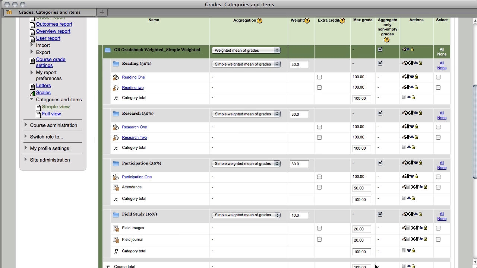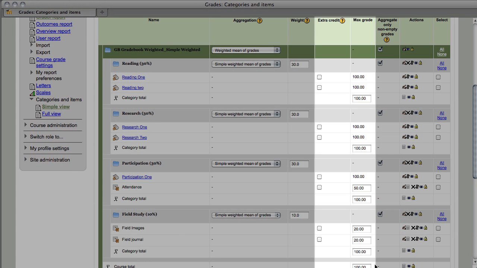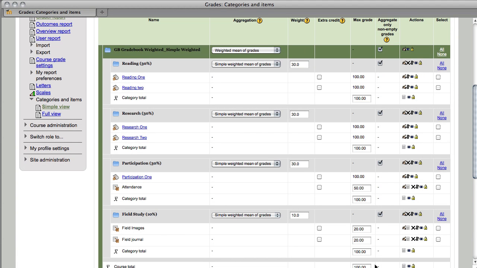Notice we have the weight column and then we have the extra credit column at the top, and looking in each category there are boxes that allow you to check for extra credit. This is not something you're going to find in the next version, which is full weighted means of grades. So this allows you to set extra credit.